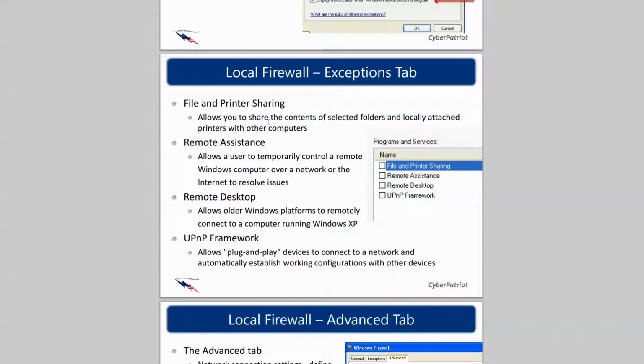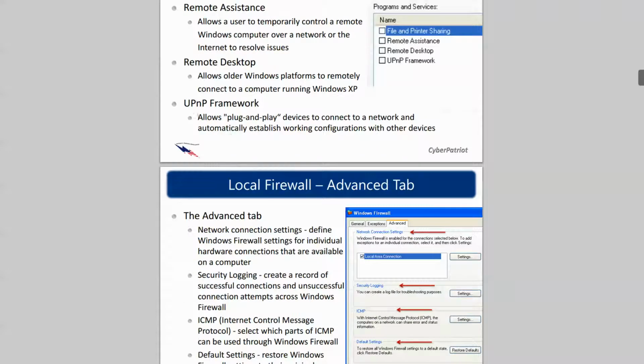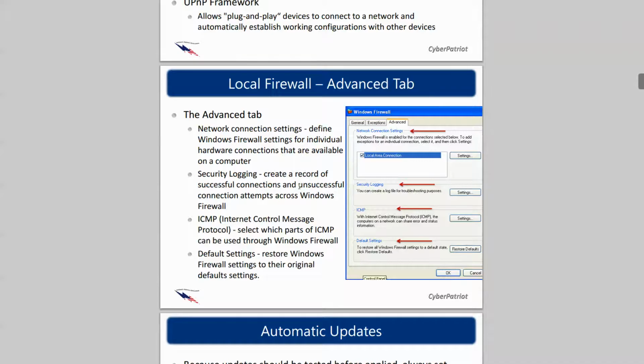File and printer sharing allows you to share components, folders, and printers with other people. Like I said, remote assistance allows someone else from another computer to control your Windows computer to help you. Remote desktop, so like I can log in from one computer to another. And this allows plug and play devices to connect to a network. So you usually don't want this on, because if someone has an infected flash drive that they plug into your computer, it can go to all the other computers in your network. Usually not a good idea.